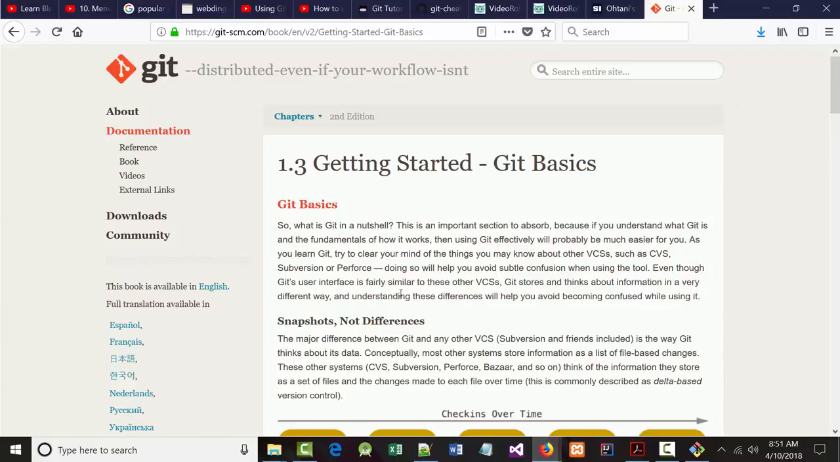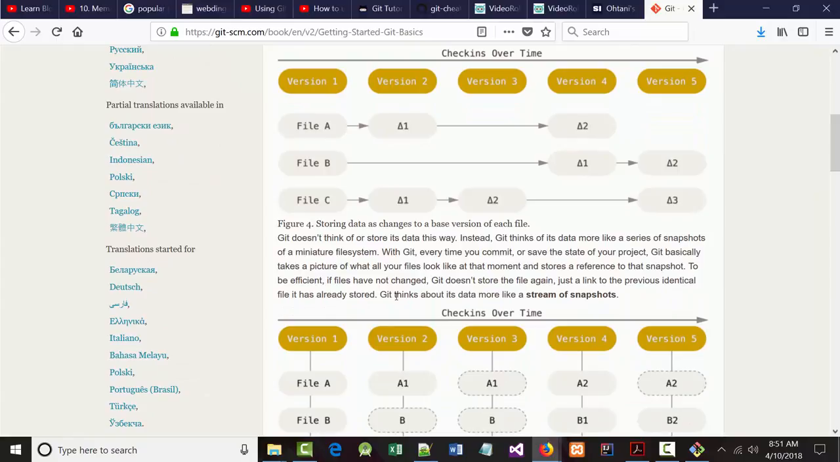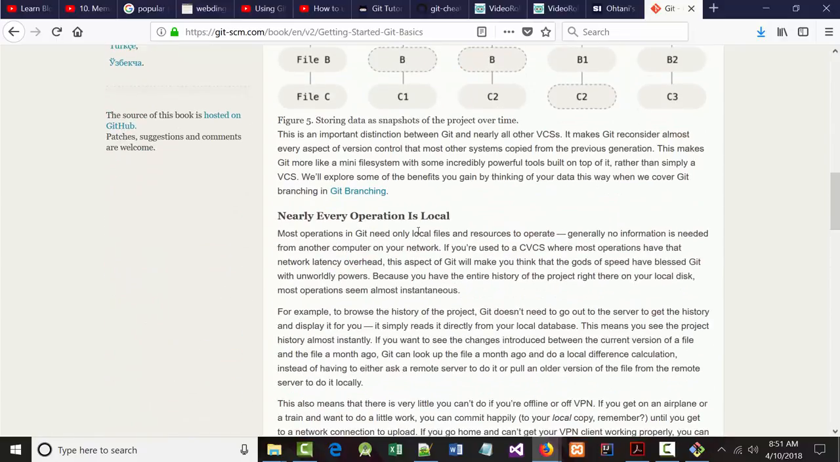Git basics. What Git does is, for lack of better words, it takes a picture of what you're working on. It takes what's called a snapshot. All right? And it allows you to check things in, check things out. We're going to be talking about all that in just a few minutes.